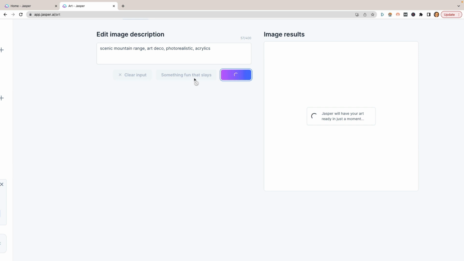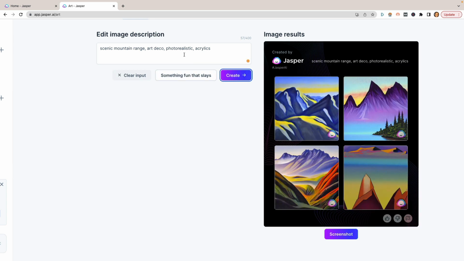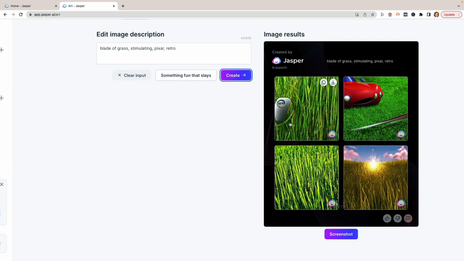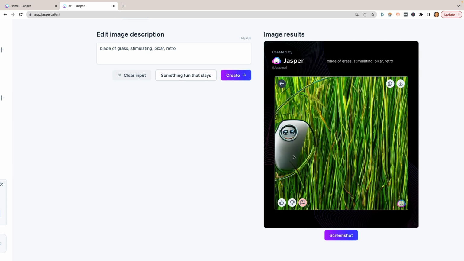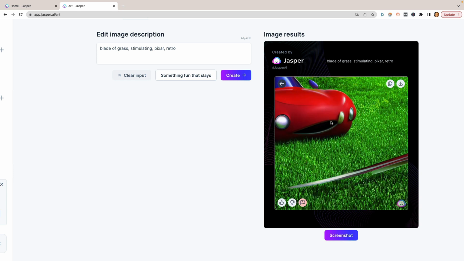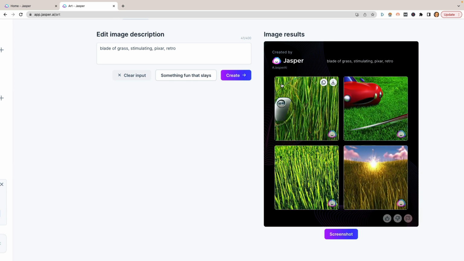I'm curious if, with the things that it generates, it knows it can make a pretty good looking image. Crescent moon. Let's do blade of grass, simulating Pixar and retro. All right, so I'm not sure what this is. It says simulating, maybe it thinks it's a robot or something. This right here is supposed to be a car, and it's got Pixar, so this is supposed to be Lightning McQueen, and I'm not sure what this is supposed to be.